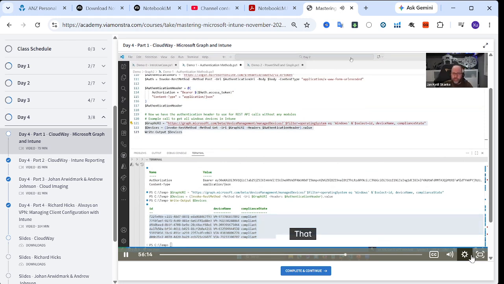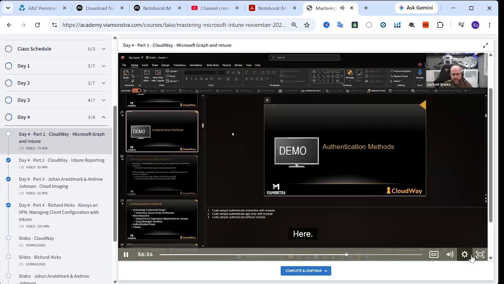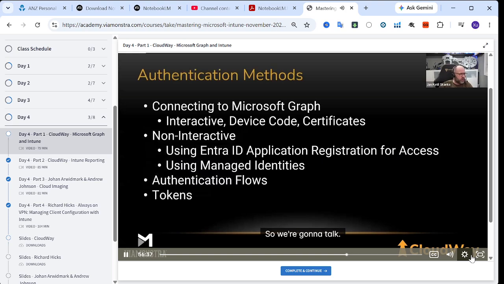Whew. I think this is a good time to take a short break. Before we go on, let me find my deck. My deck is lost in space here. What we have done now is I showed you the different authentication methods. Let's take a break until 5 past the hour, and then we will get back to this.